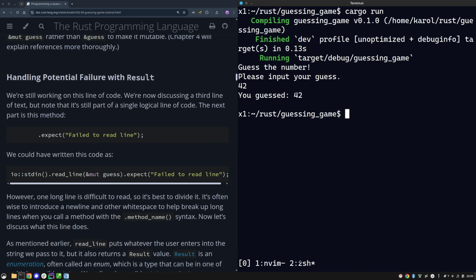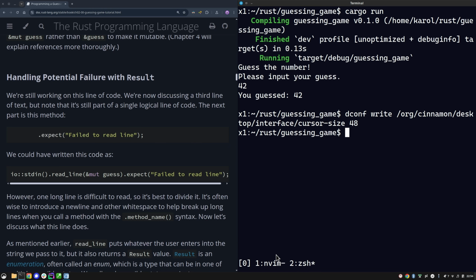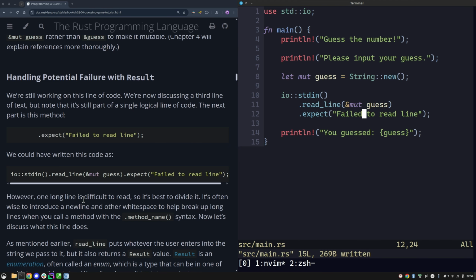Okay, hang on, I'm going to enlarge the cursor. Okay, better. However, one long line is difficult to read, so it's best to divide it. It's often wise to introduce a new line and other white space to help break up long lines when you call a method with the .method name syntax. Now let's discuss what this line does.